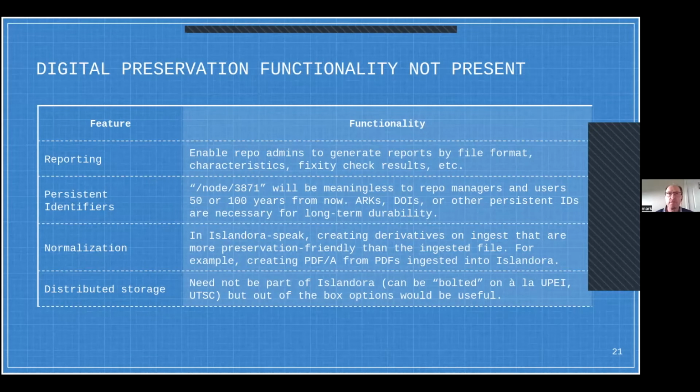Normalization is the creation of derivatives from the original file that upscale that file to a more preservation friendly format. And distributed storage. I talked about a few minutes ago how Fedora repository, FC repo, can let us do distributed storage, and it can do that today if we want to configure it to do that. But many sites will choose not to use Fedora. And for those who don't, and even for those who do, there should be different ways of easily adding to an Islandora repository ways of creating copies of your content in multiple places. That is to say, you don't want to have it stored only in one place. And distributed storage does that. I'll go through these in a little bit more detail, and then we'll head on to our activity.